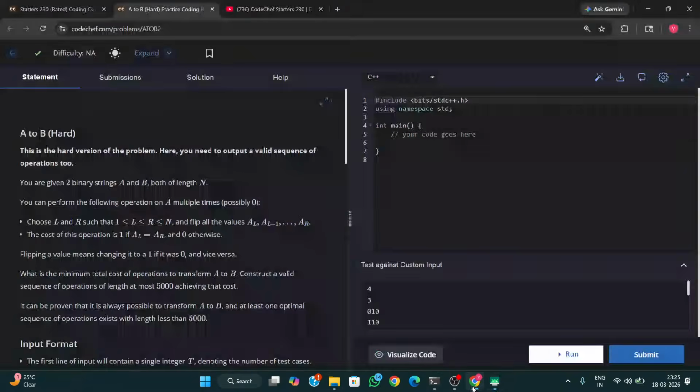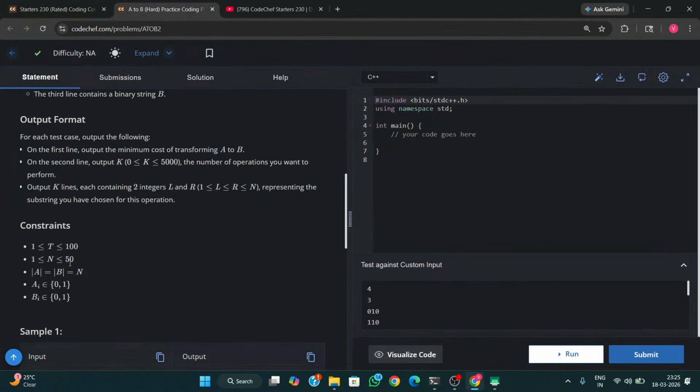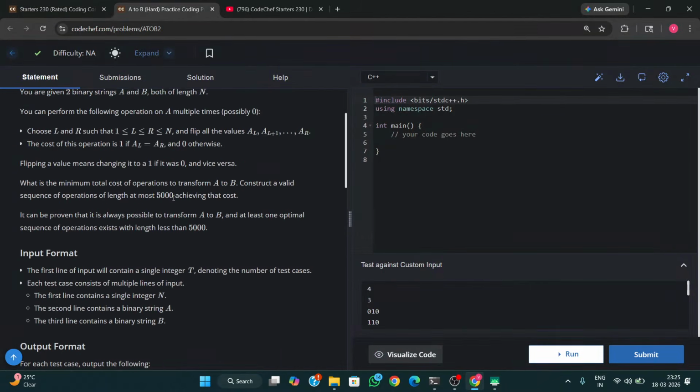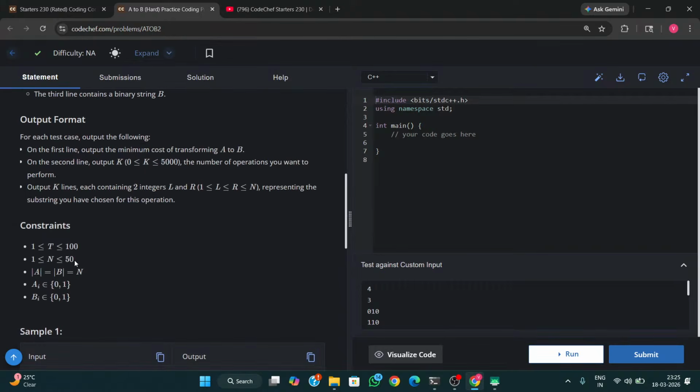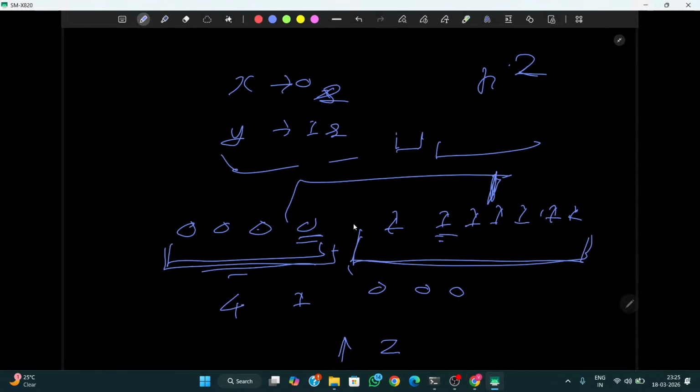And how many operations are we allowed here? N is 50, and 5,000 operations are allowed. And 50 squared is 2500, right? Yeah. So n square operations are allowed. So it's not that big of an issue.